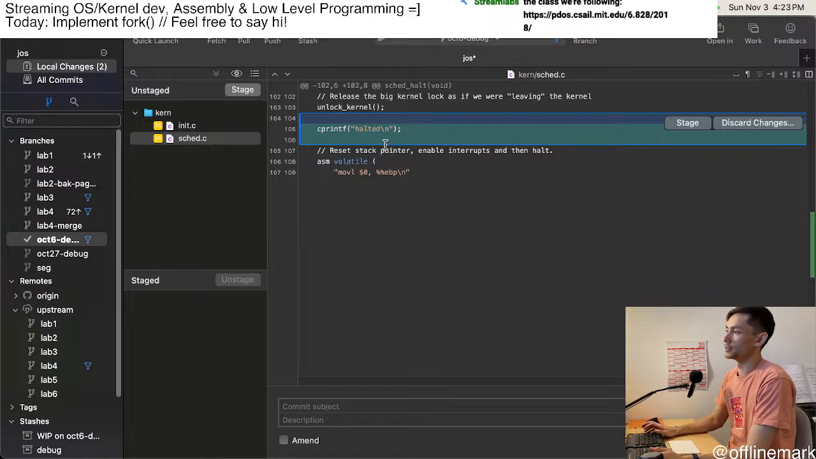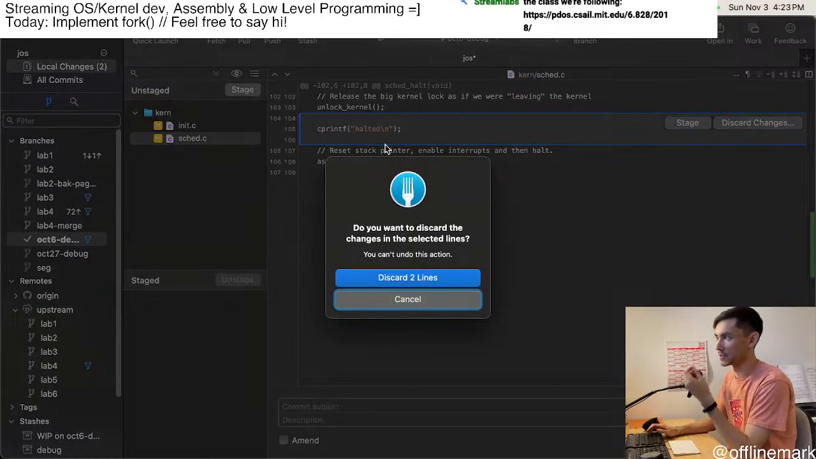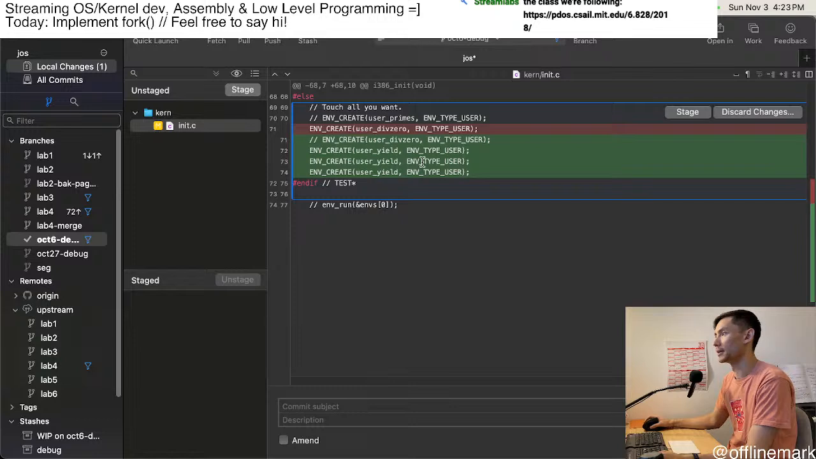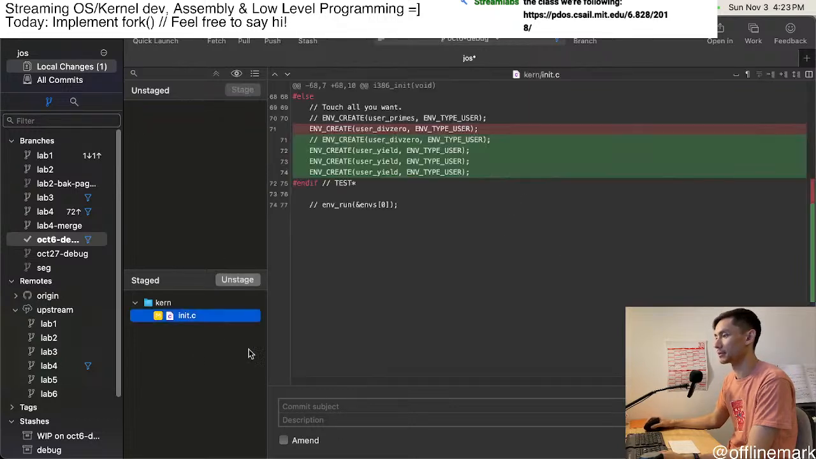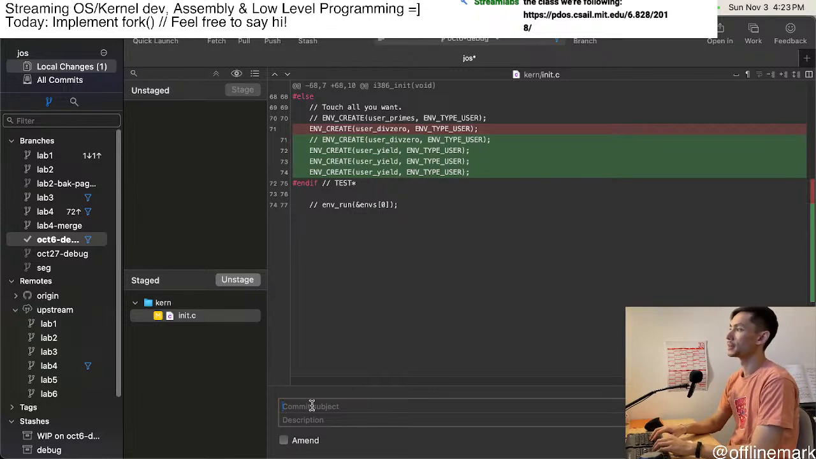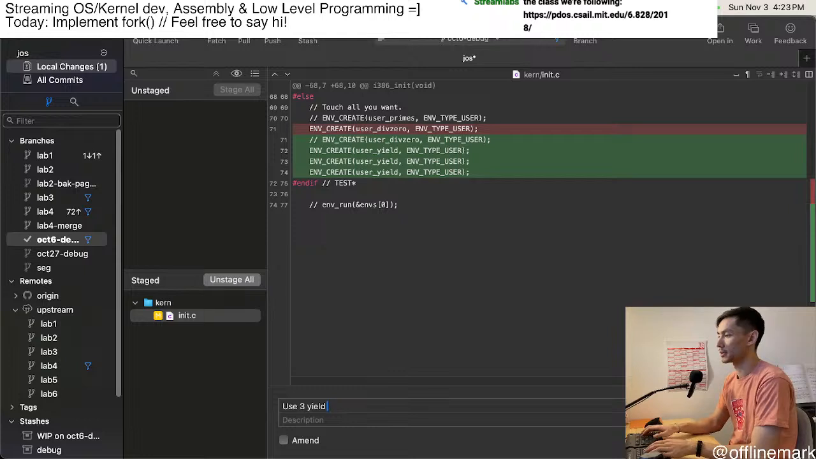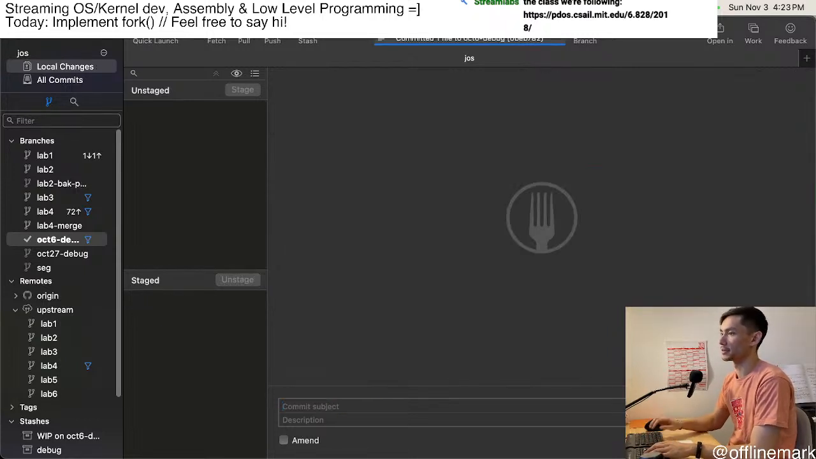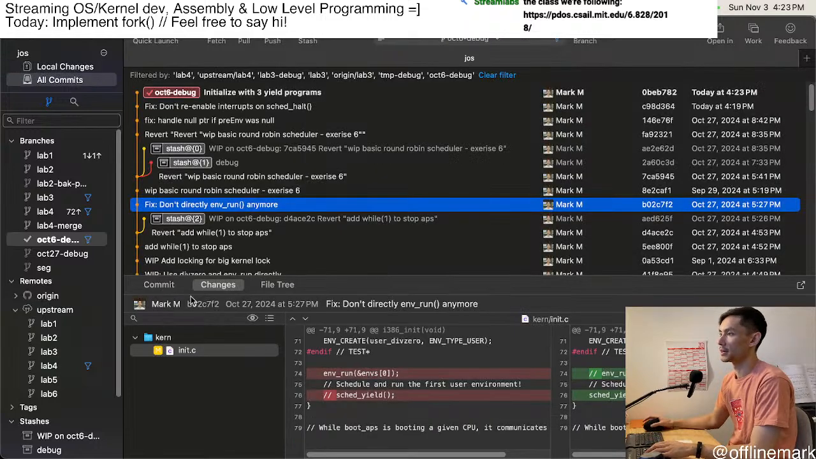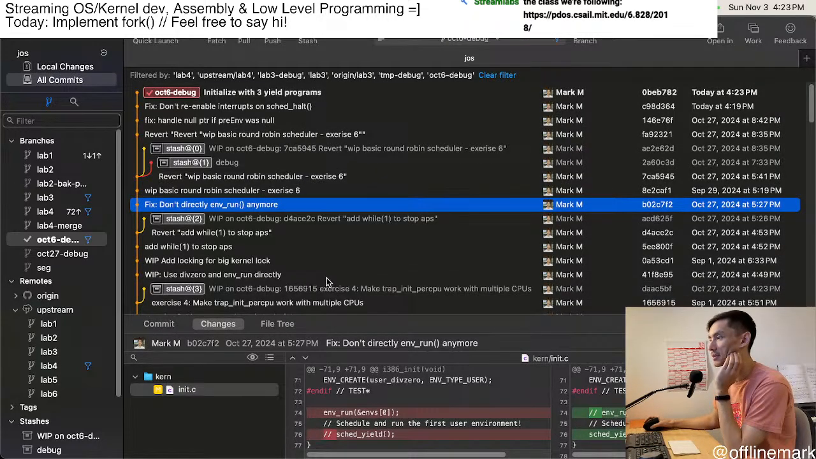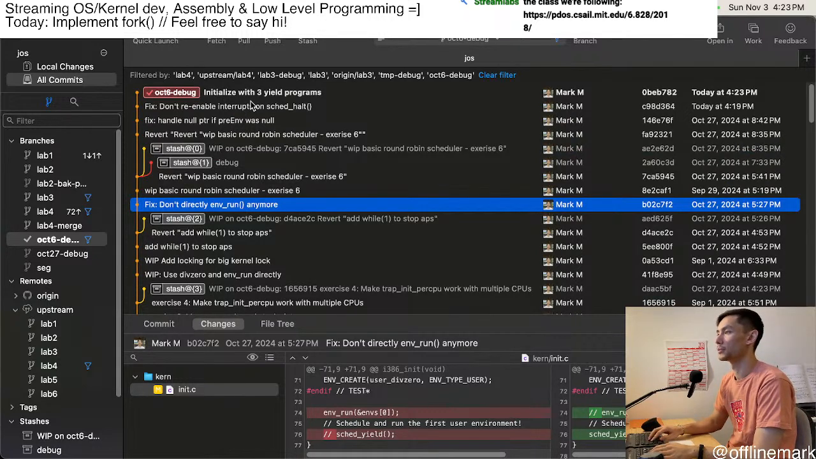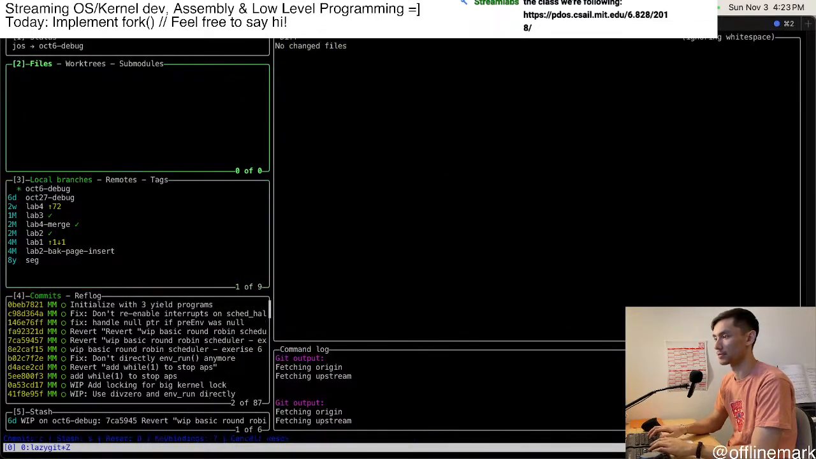I'm going to just delete this. And I'll keep this in. All right. Use 3 yield. Okay, maybe initialize with 3 yield programs. Okay, so now we have a kind of decent, like the branch is still actually pretty messy. I'm going to do the further cleanup work here.